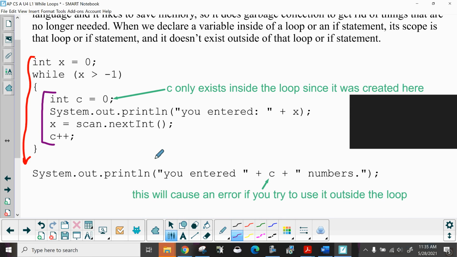Okay, so when I come down here and I try to say you entered C numbers, because I'm counting the numbers, this will cause an error, because once you're done right here, once you close this door, anything declared inside these curly braces no longer exists. Garbage collection came and took it. So you will wind up with an error. It doesn't know what C is.